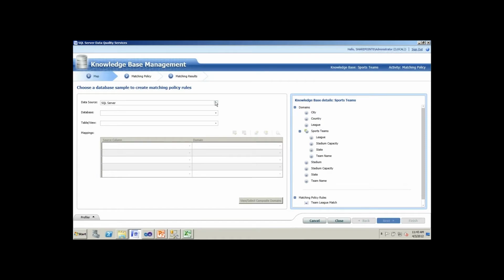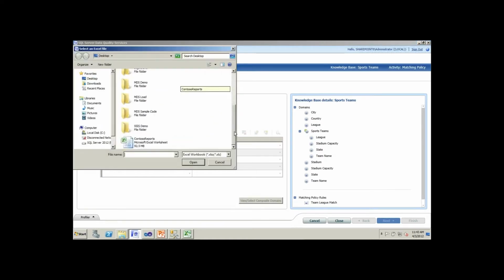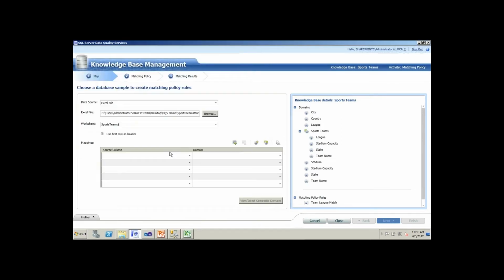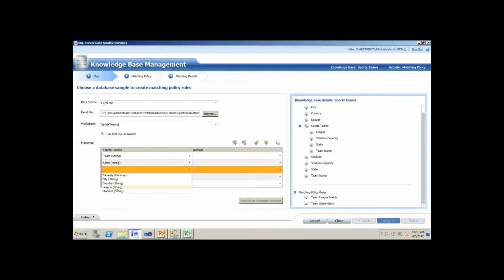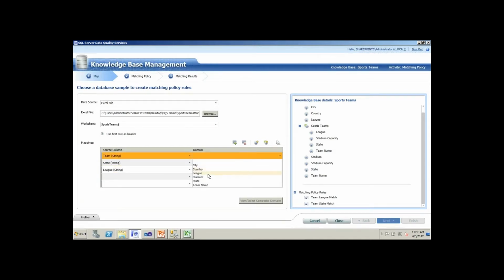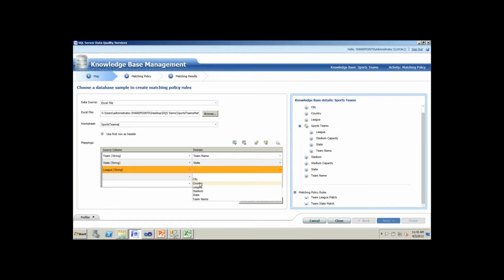We can actually define a data set, and this is used to test our rules. So let's go ahead, and I need to get to the right folder. I've got a set of data that's very similar. It just has some duplicates in there, and we're just going to do team and league. I think that'll be enough. So we're just going to work off a subset of the domains for the purpose of the matching policy.